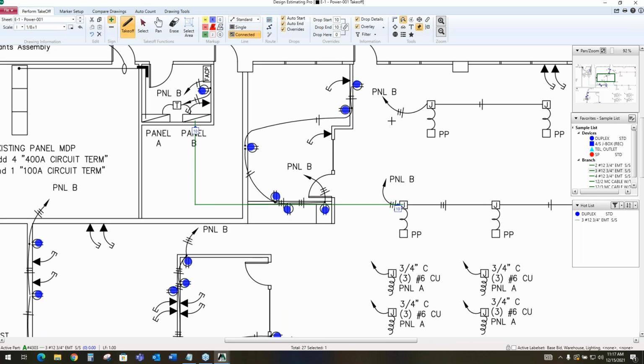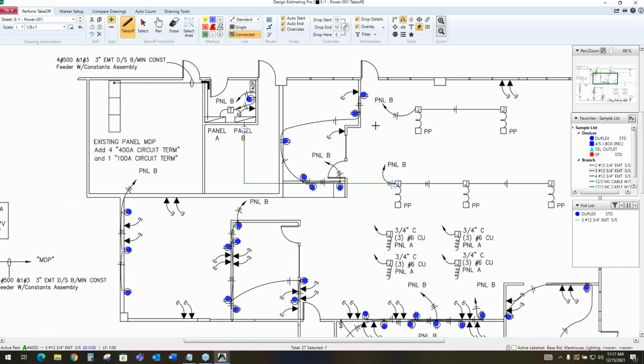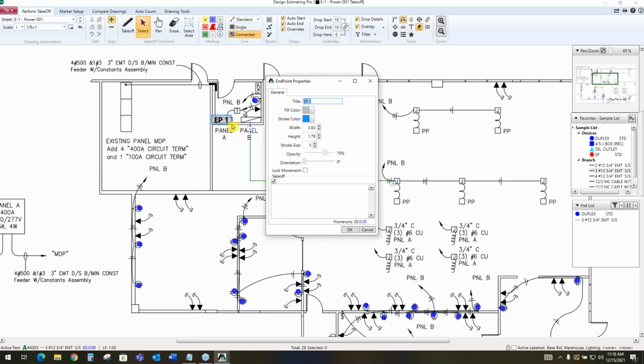Our newest patent that we've developed is called auto home runs and routing. So I want to show you that next. Instead of me drawing every individual home run on the plan, I can set up a couple of conditions, and then McCormick can actually create all of my home runs for me. What I'm going to do is I'm going to create an endpoint on my plan. Right here, I'm going to make that panel A my designated endpoint.